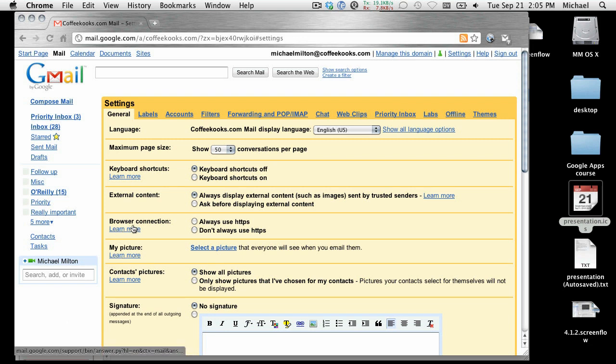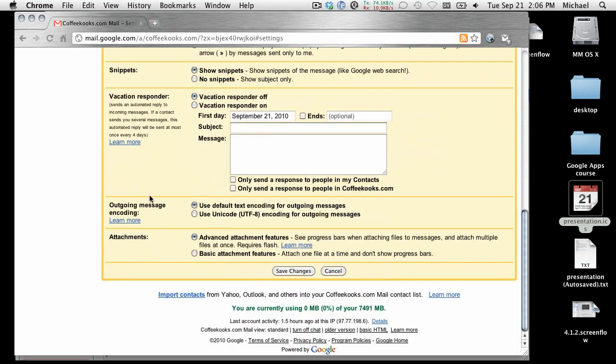The first is this fourth item down here, browser connection. You have the ability to always use HTTPS. So I'm going to check that radio button. I scroll down to the bottom of the page where I can save changes. Up at the top, there's very frequently, depending on your browser, a little padlock or something that tells you whether the connection that you're using is secure. And there's not a padlock here right now.